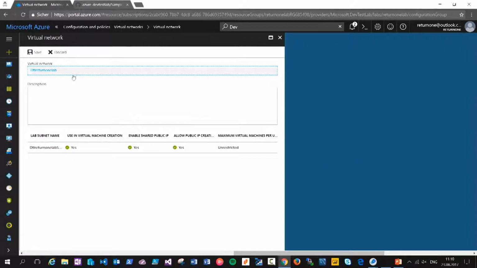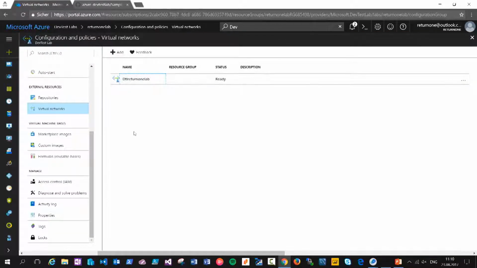Can you do shaping? Like if you want to test a scenario where I'm over 512K or something, can you limit the bandwidth on those networks? No, there is no network QoS or throttling limitation. Okay.